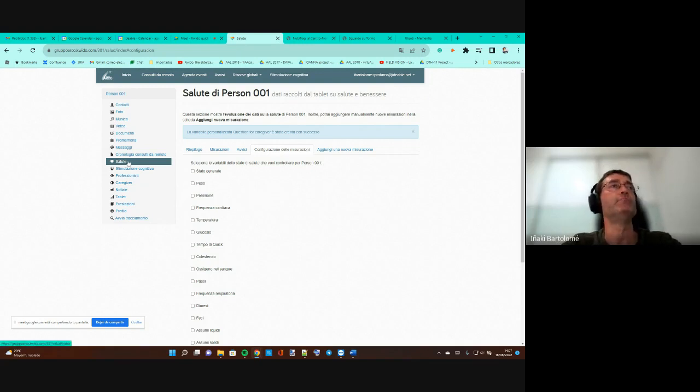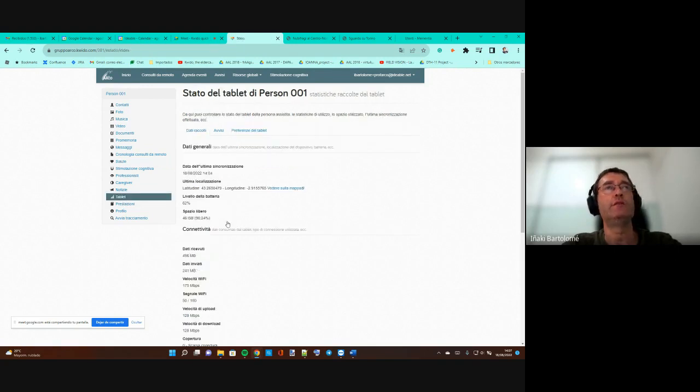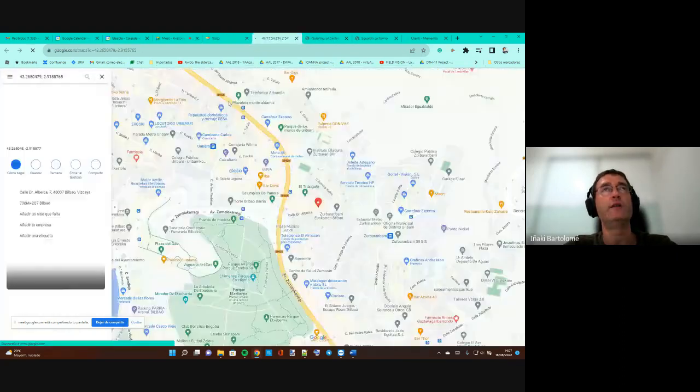Another part that we can do is checking the tablet. This part is interesting. We can see the last time that the app has been synchronizing with the system. This is important to know if they are using the tablet, which was the last time they used it. Even if they are moving, we can check where the person is. Using the GPS, we connect and we know where the person is.